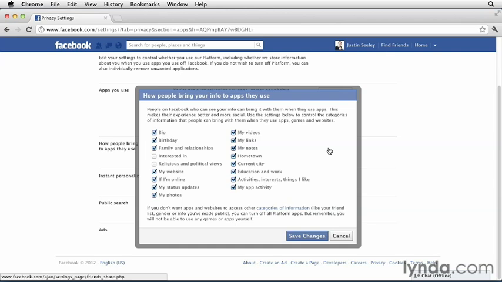Let's edit the settings. So by default, all of this stuff is turned on, meaning that all of this information about you can be shared with applications. If you don't want some of this to be included, just turn it off. Let's say, for instance, I don't want people to know if I'm online. I don't want them to have access to my photos.